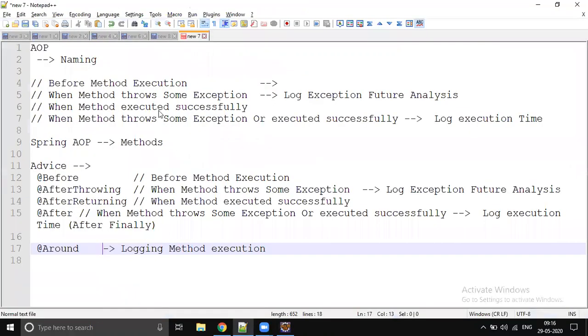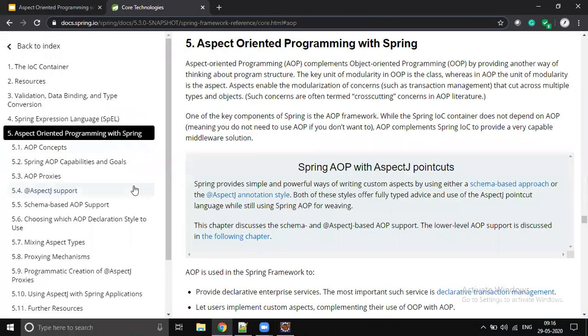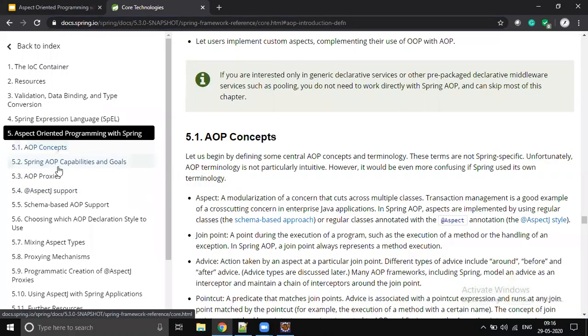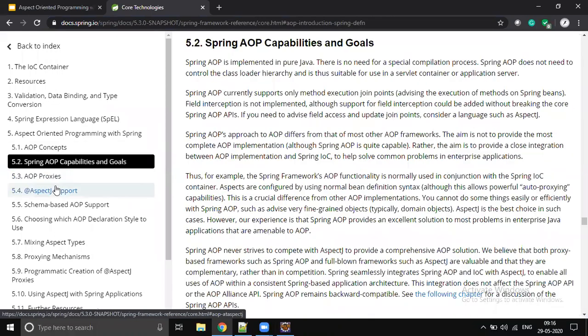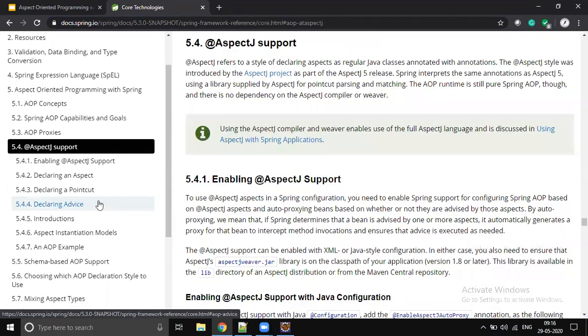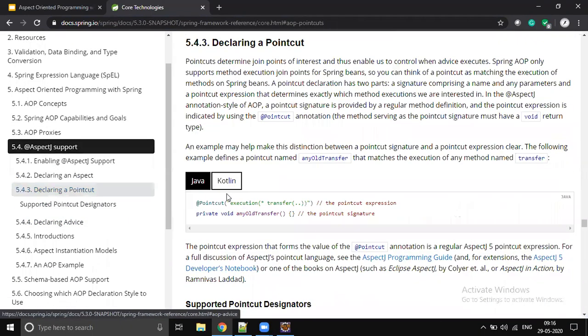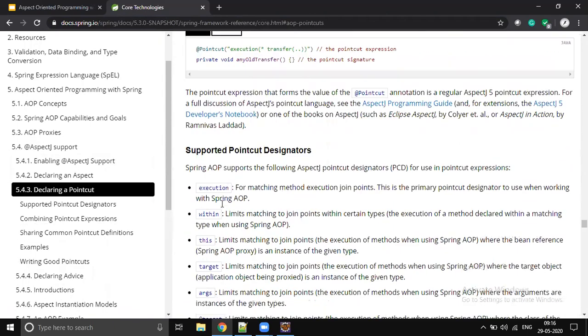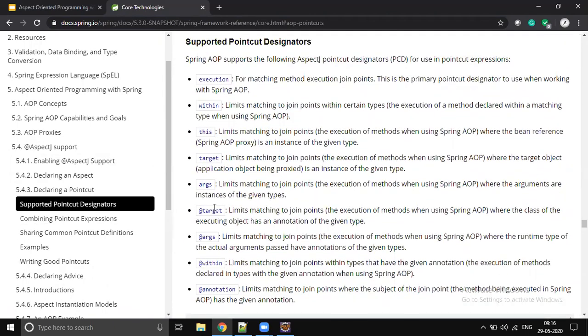So there are so many types. Let me go to the documentation: AOP concepts, capabilities, aspects. Let's go to an example like pointcut. There are so many ways you can configure pointcuts.